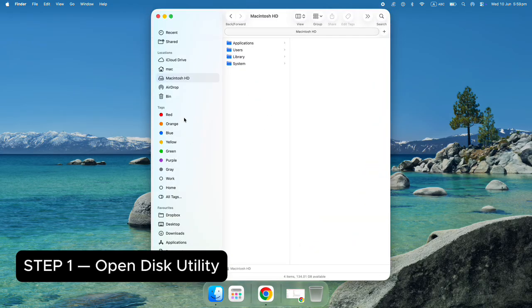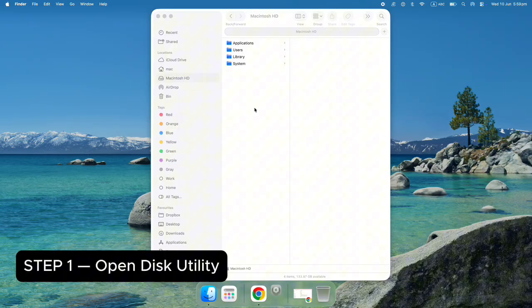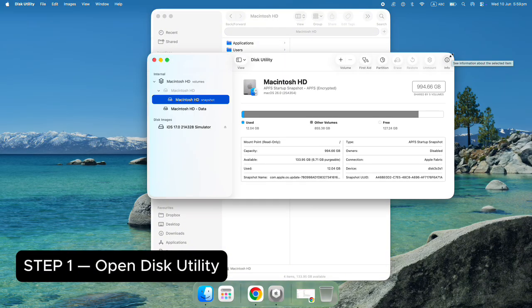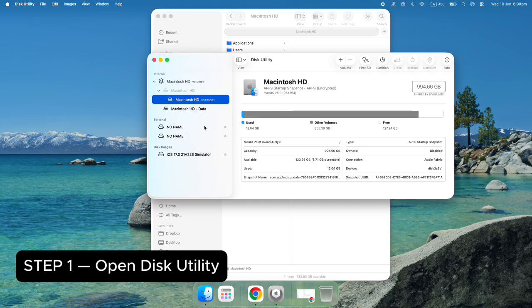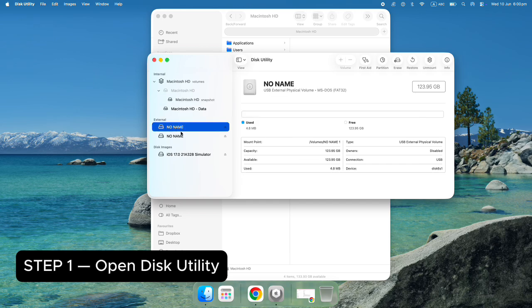Open Disk Utility. Command plus space, type disk utility, and hit enter. Plug in your USB drive. Look for it in the left sidebar. It'll show up under external. Make sure you select the drive itself, not a volume under it.